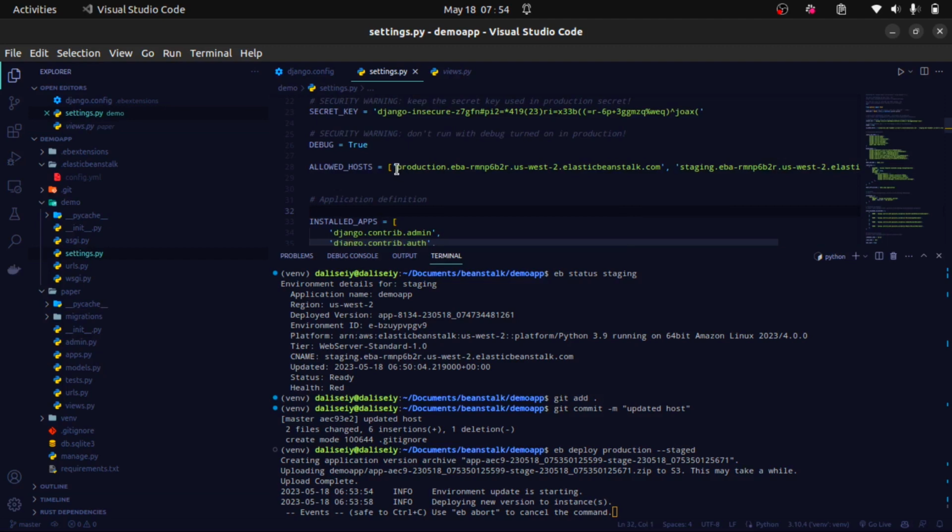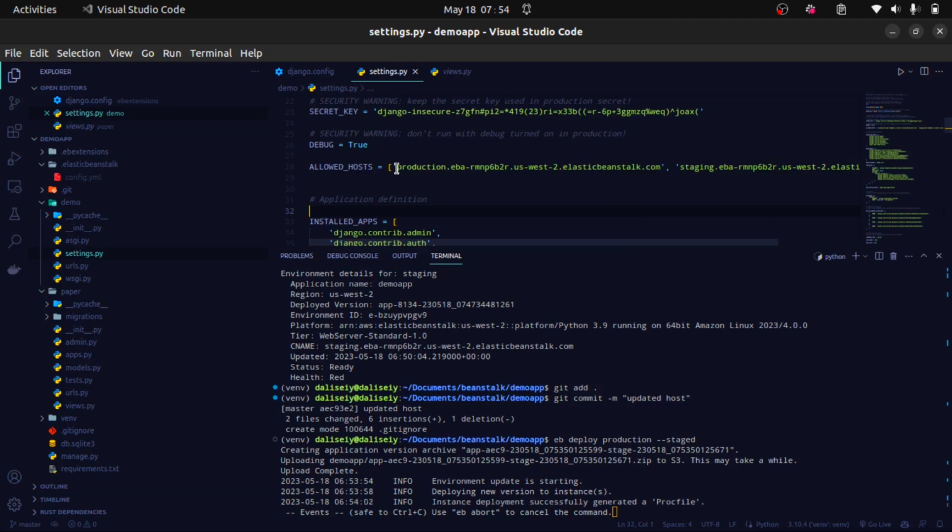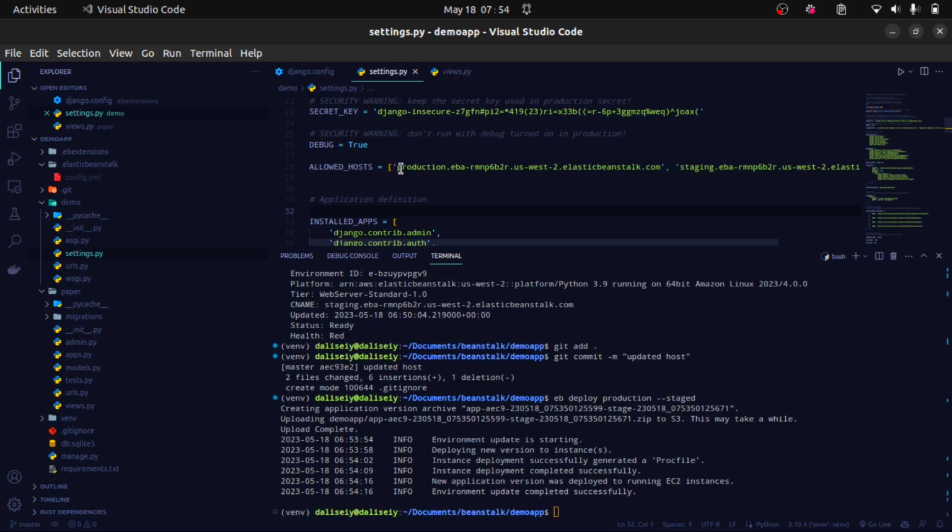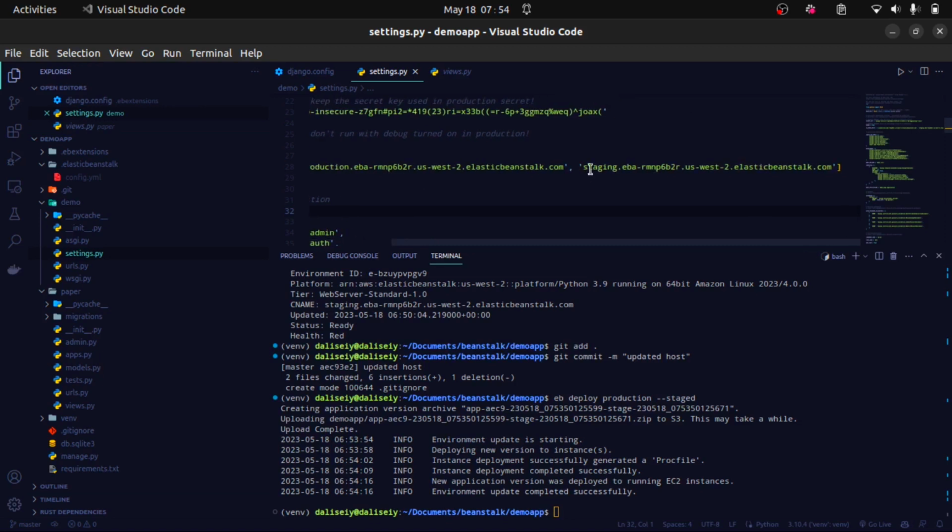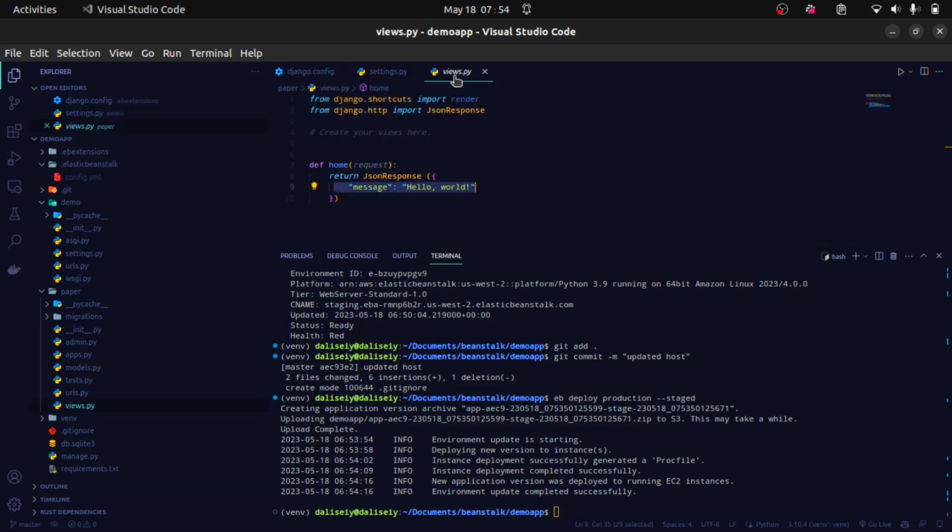Also, please try to pay attention to grammar. You should not have things like spaces within your allowed hosts, or otherwise Django is not going to accept it. So this strictly needs to be in quotes. Now I want to deploy an updated change to the second environment called staging.